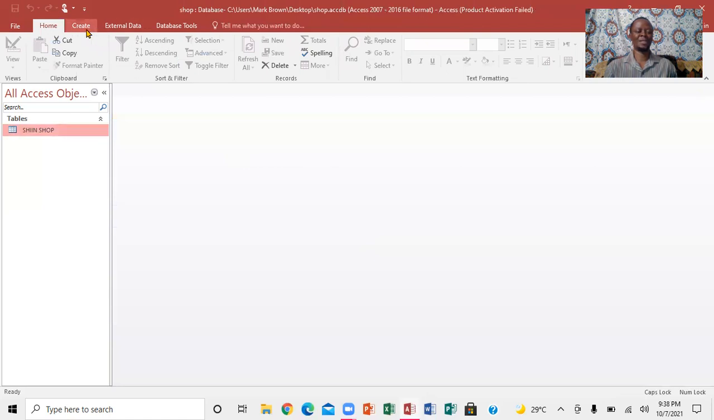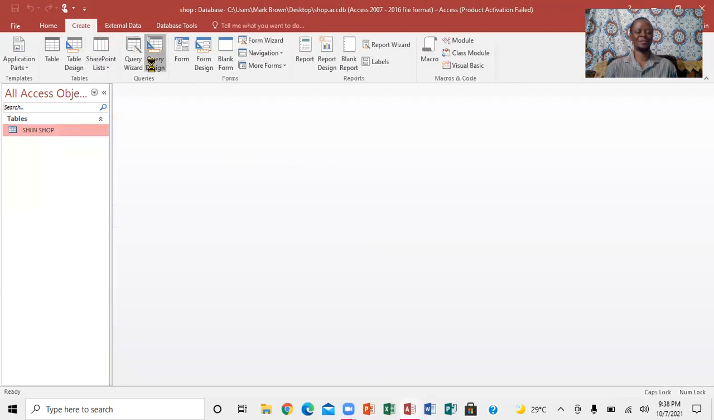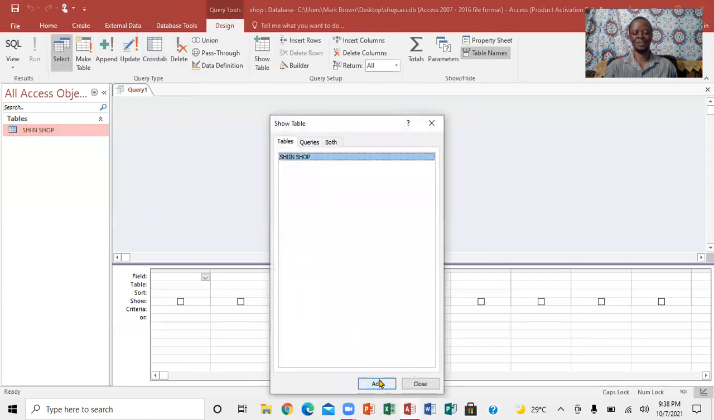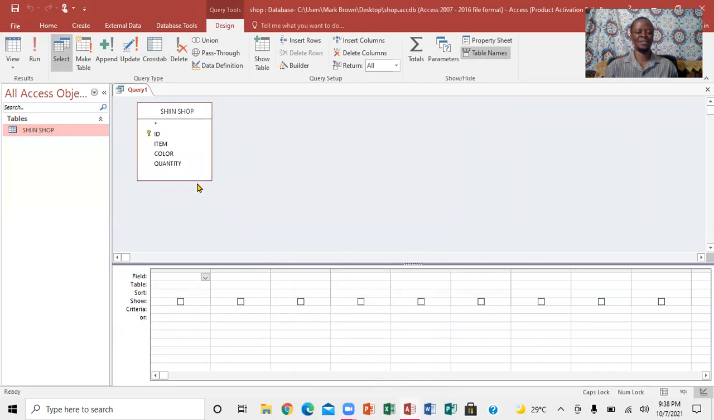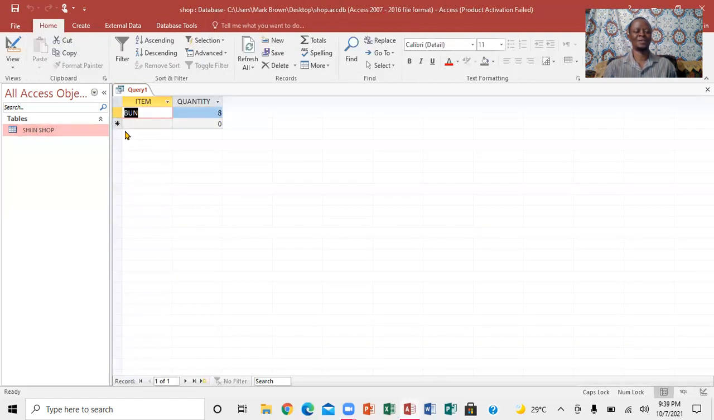Next you're going to do one more again. You're going to click on that. You're going to click on query wizard. You're going to add that. Click. So we're going to put the item and the quantity. So the item is bone. And then you press enter. And then we're going to click run. You notice, it shows you the item is bone. And notice the quantity here is 8, right?